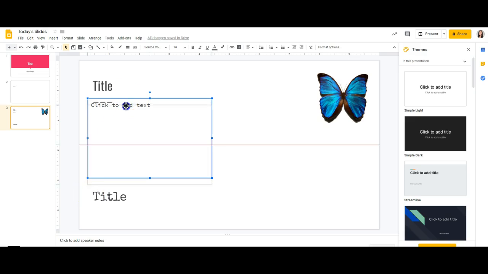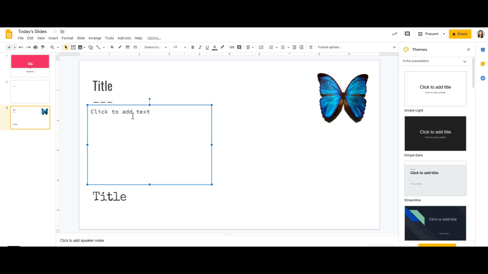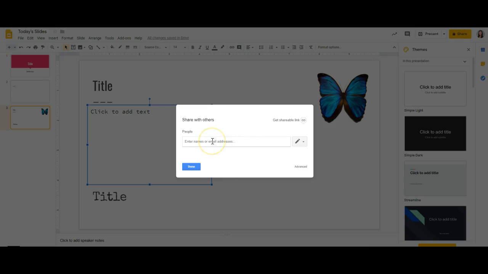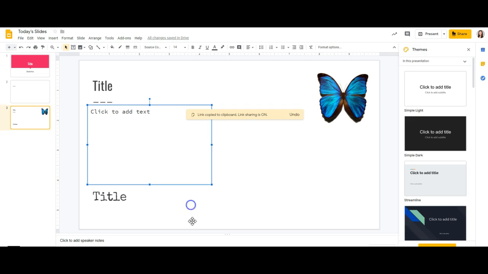These are just a few options, but the most important ones probably to get started with Google Slides. If you need to share your slide, maybe with a teacher or a classmate, you can click on the share button and then you can type in their email or click get shareable link. Most likely you're going to be turning these in through Google Classroom.